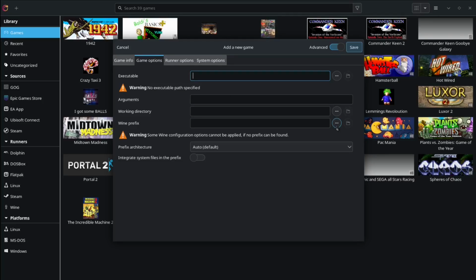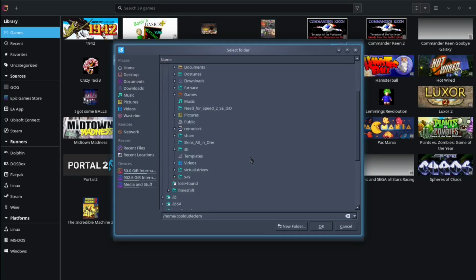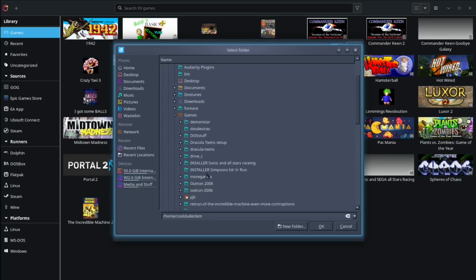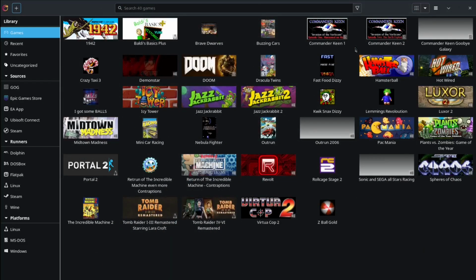Okay, so next thing we're going to do is select that folder that we just created, which should be in here somewhere. Let's see, games. Where's games? Games XP. There it is. Now on runners, we want to select Wine GE, which is already selected, so that's fine. Because WineGE, in my experience, runs pretty much everything, so we can just leave that as it is. So I'm going to go to save, and we should see it in there somewhere.